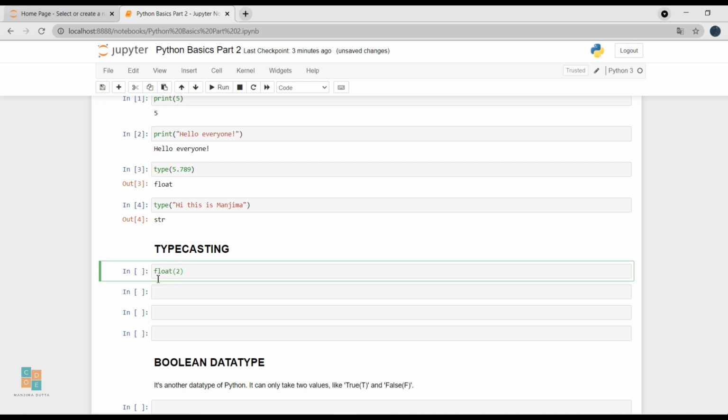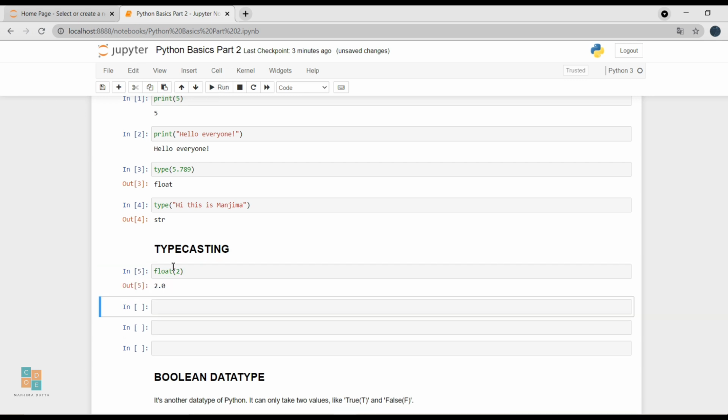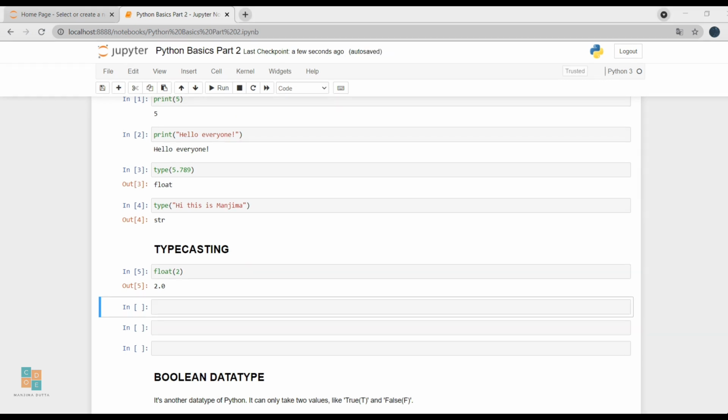First, the data type we require and then the value we want to convert. So just run it and see, the integer value has become the float value 2.0. But it's not possible to convert a string value to an integer or a float value to a string value. As we already know, there is no way we can convert a word into a numerical digit, right?